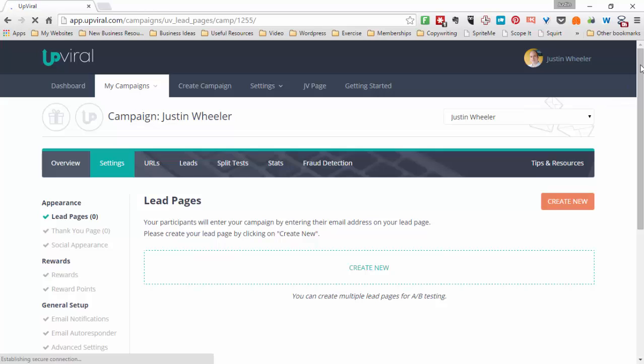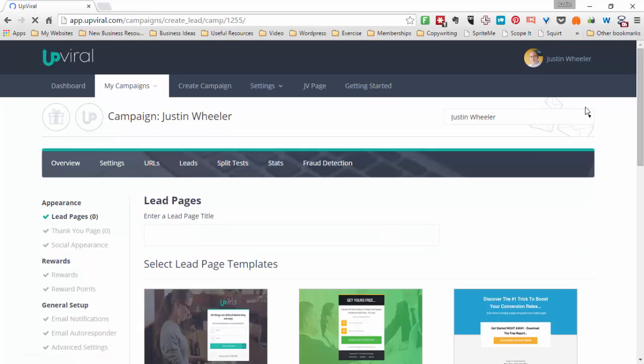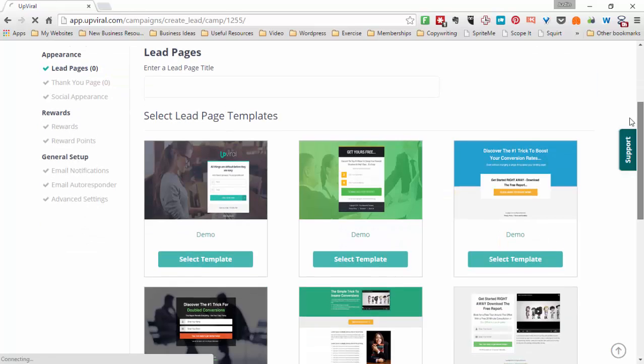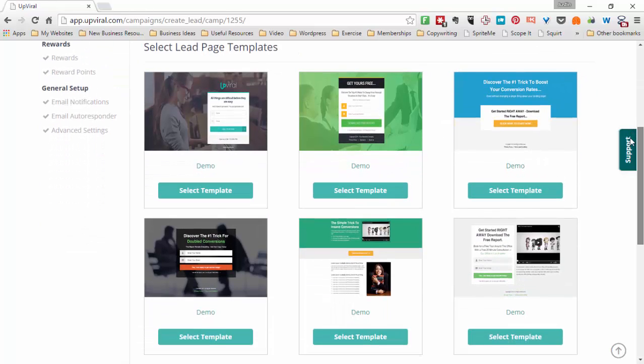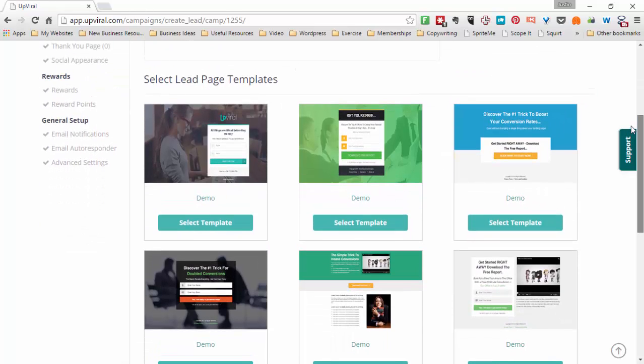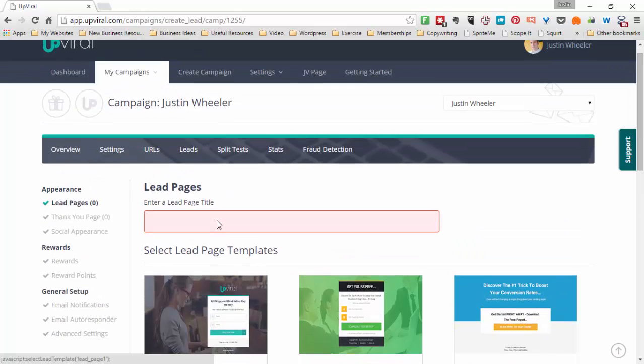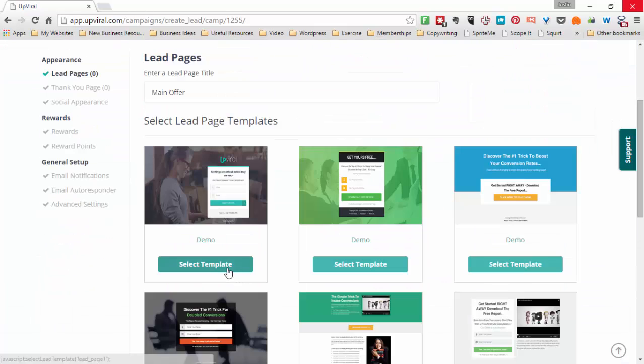Here we go. So you create your leading page. Let's create a new one. Create a new lead page. What's the template we want to have? So this is where we can get an opt-in form. These are all built in directly on UpViral. Which one do we want to use? Any of them can work well, but let's just use this one for the sake of argument. Select, let's use this as main, and then click here, select template.